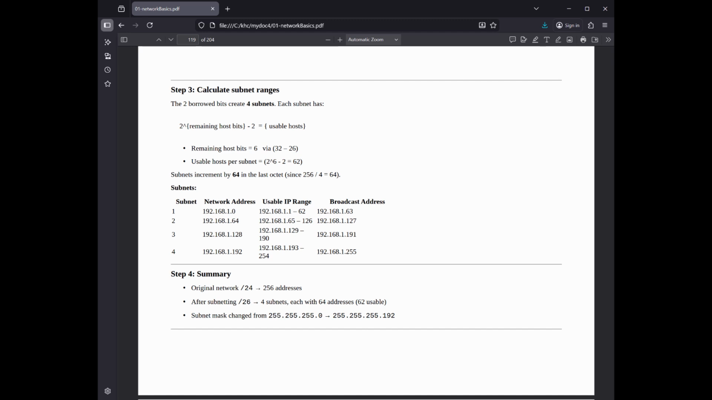Subnet 3: 192.168.1.128, 192.168.1.129, 192.168.1.190, 192.168.1.191. Subnet 4: 192.168.1.192, 192.168.1.193, 192.168.1.254, 192.168.1.255. By following these steps, you have successfully calculated 4 distinct subnets from a single Class C network block.